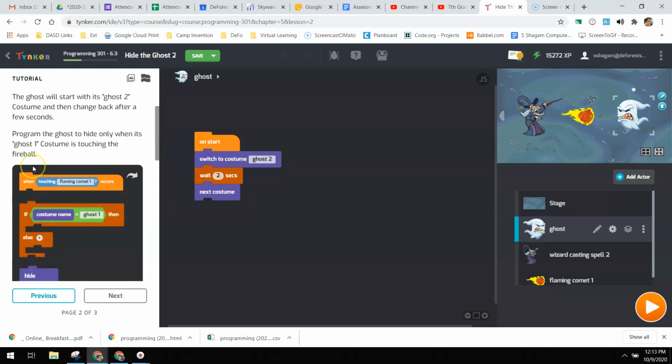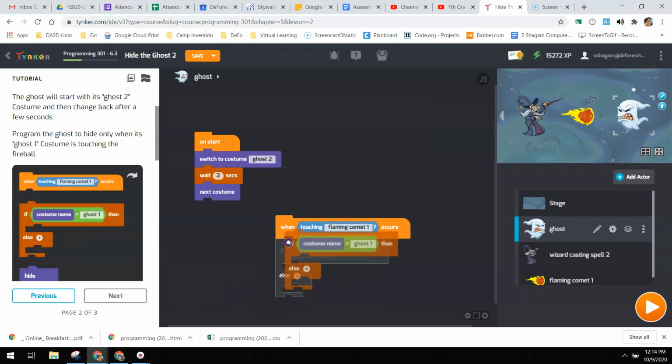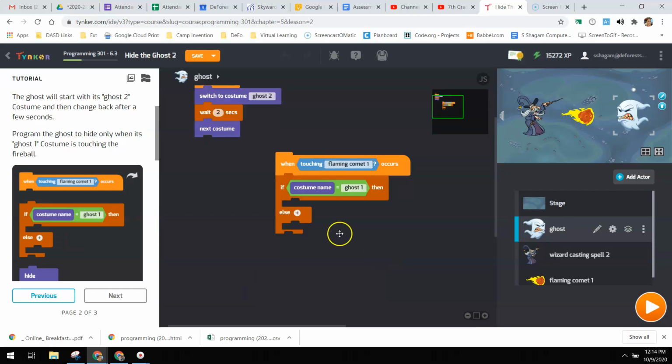We're going to program the ghost to hide only when its Ghost 1 costume is touching the fireball. So we're going to pull out this when, and we're going to say when touching flaming comet. Now we want to check if the costume's name is equal to Ghost 1. So only if that's the time that he's hit by it, when they touch each other.